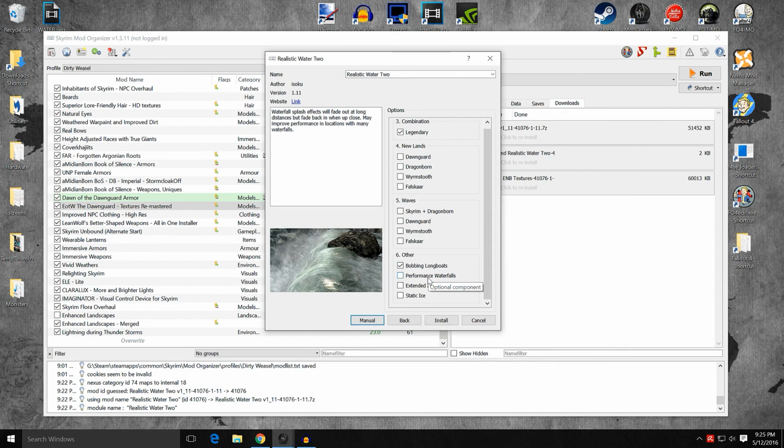Performance waterfalls, splash water effects will fade out at a long distance, but fade back in when up close. I think that, most of the time, your graphics cards nowadays can handle this just fine. I'm going to go ahead and leave that unticked. Optional ambiance, basically it changes the lake and ocean sound loops from 30 seconds to 50 seconds. It really depends on you. If you think the sound effects for each of those areas are too short and you want them a little bit longer, you would click extended ambiance.